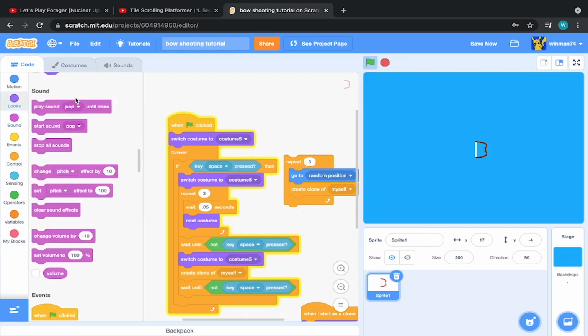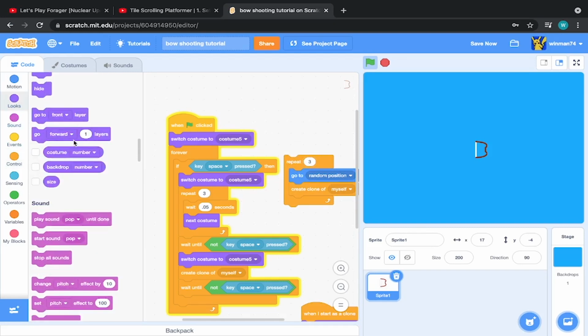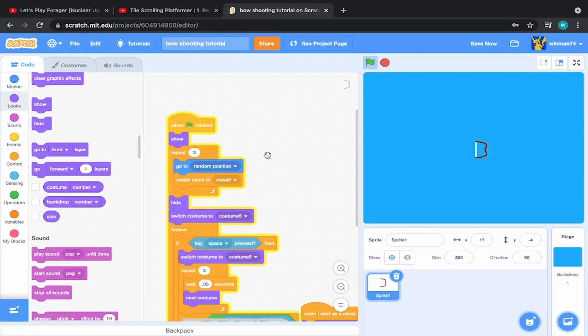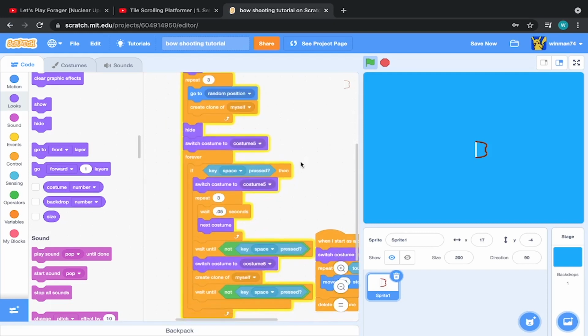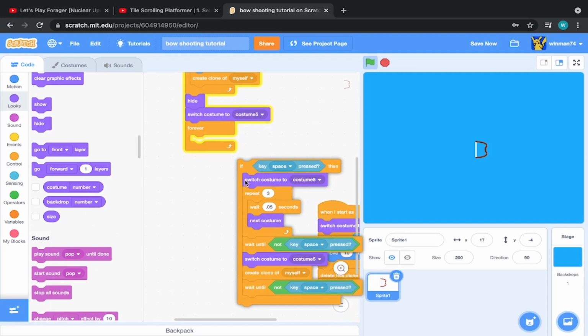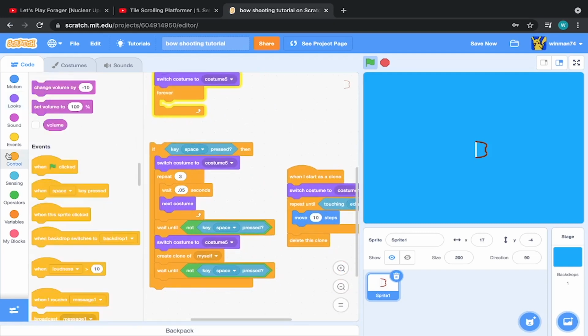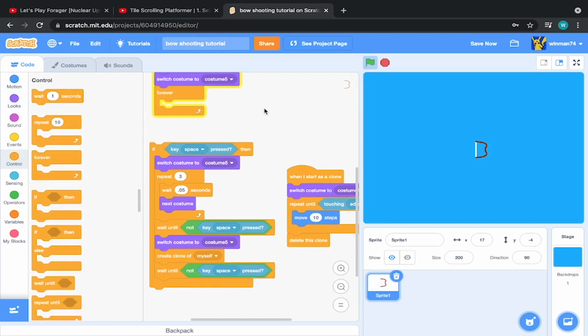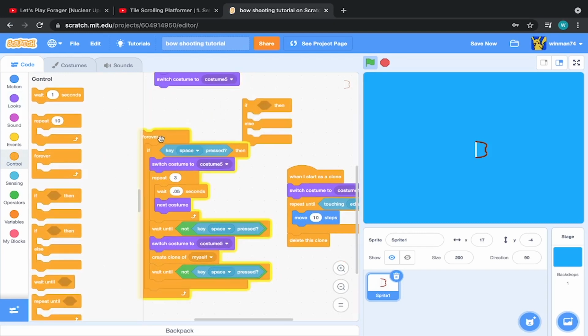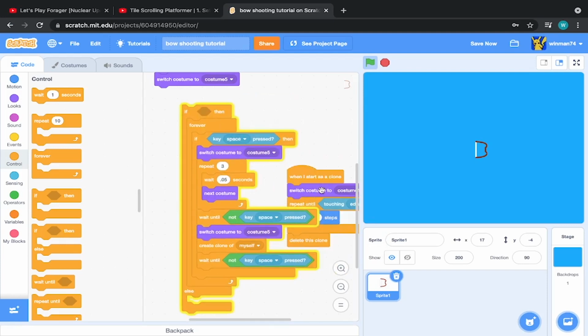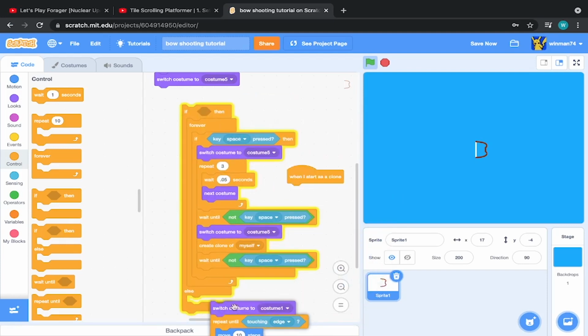And I'll make it so that it shows at the start, then hides at the end, so that the clones are also shown. And then what I'm going to do is move this code into an if-else, and I'm going to need the forever. So put forever in the if, and then put this thing in the else. And then put this in the when I start as clone.